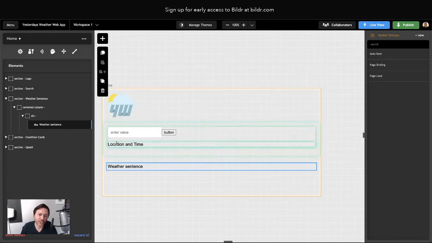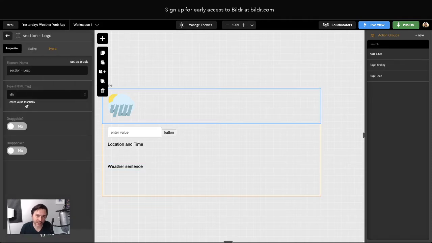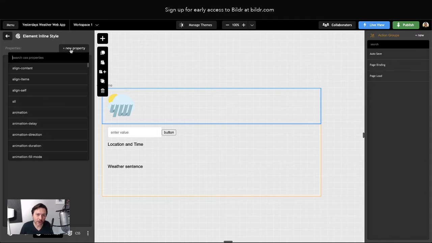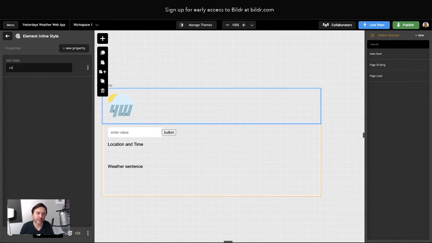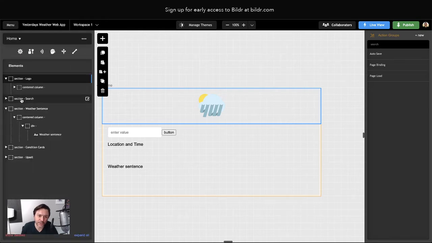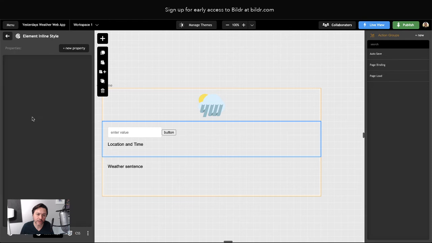In these top two sections, I always want them to be centered. So I'm just going to go right for it. I'm going to go out to this section itself, and I'm just going to go to an inline property. Say text align center. And then I'm just going to go to this next section and do the same thing.